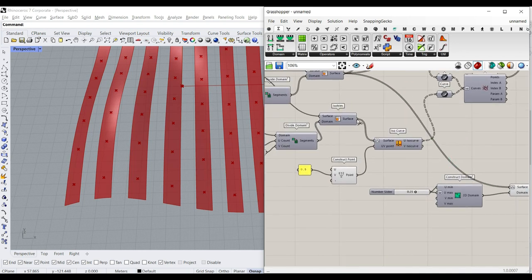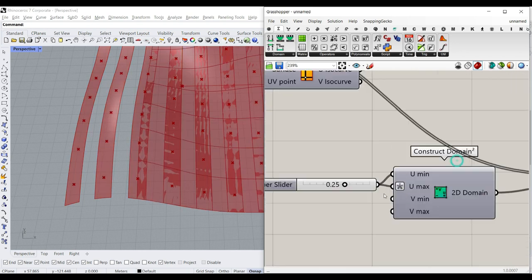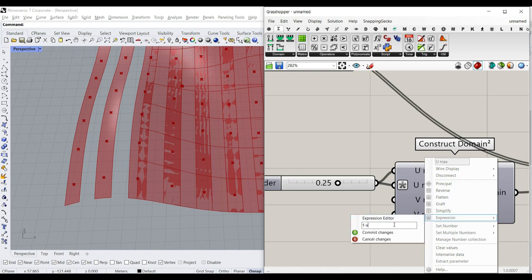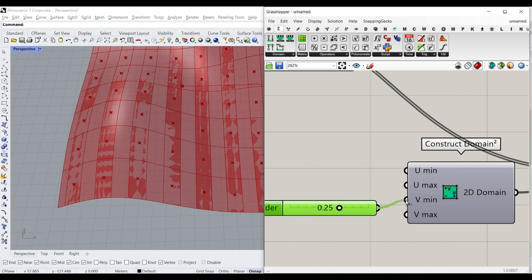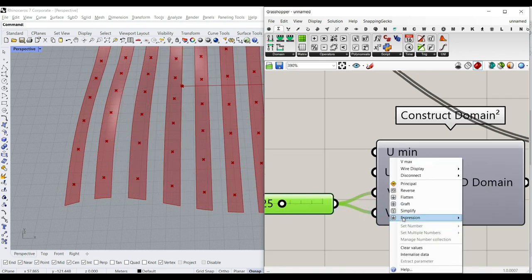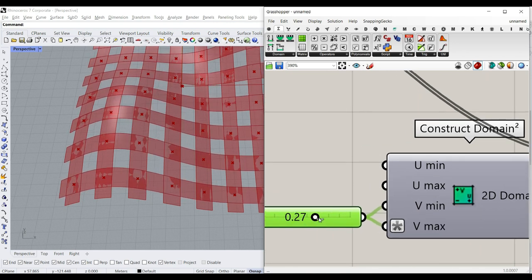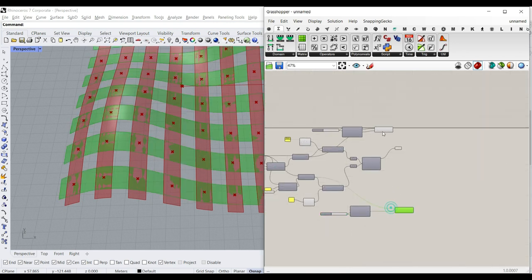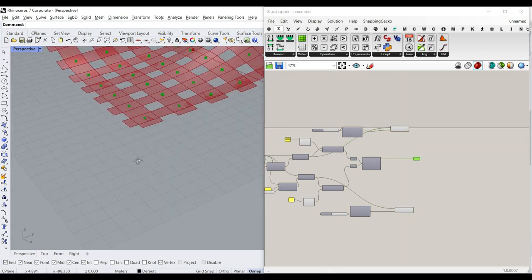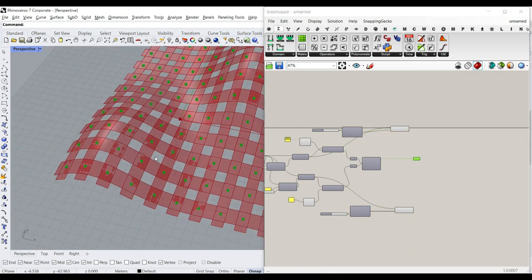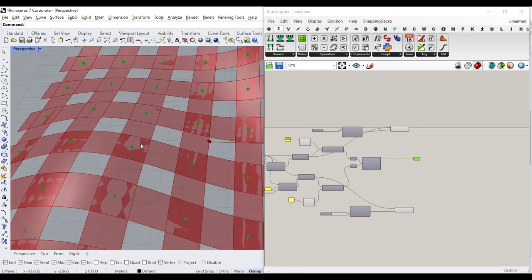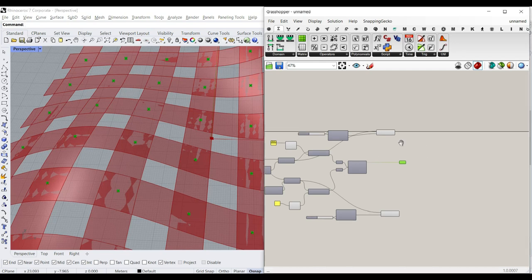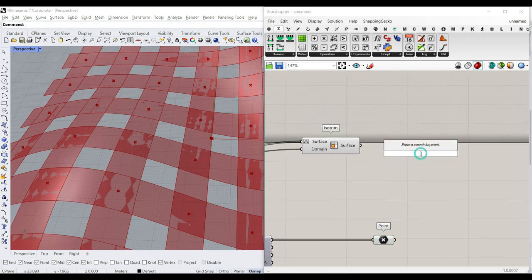You just have to do that also for the second set of strips. And this time I think that we have to go on the V. So I'm going to say 1 minus x. And that's it. And now you can see that we have two set of strips and we have the points also. And because we want to make this like a real model, I'm just going to give thickness to these strips.